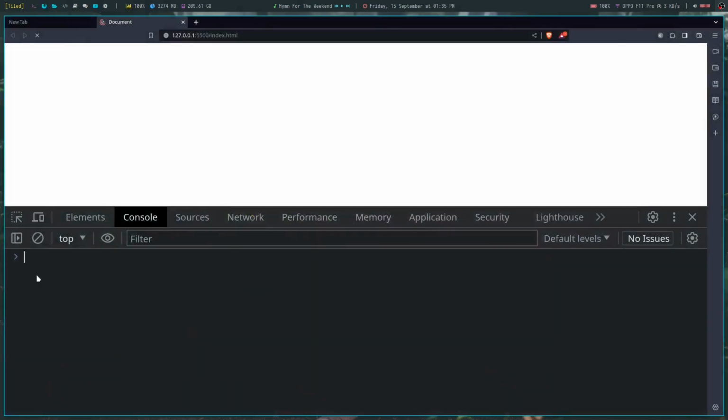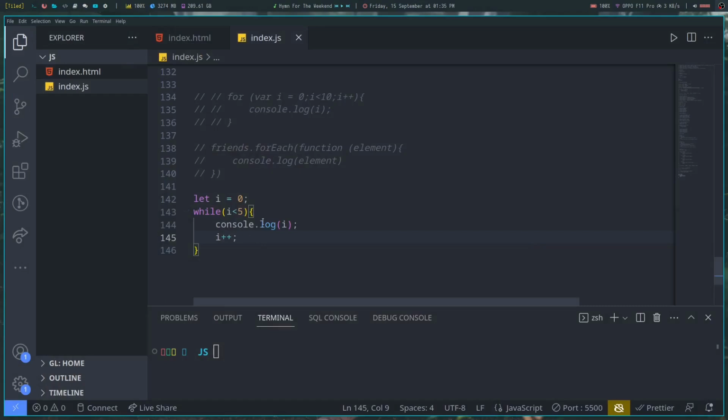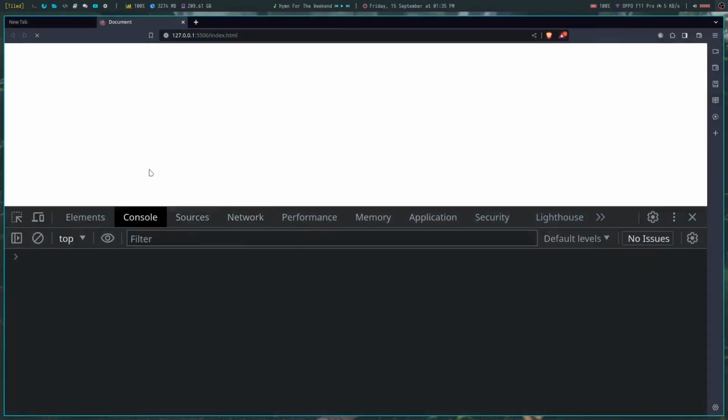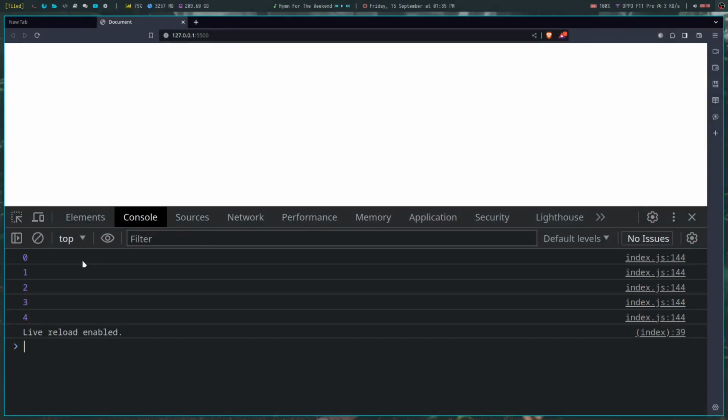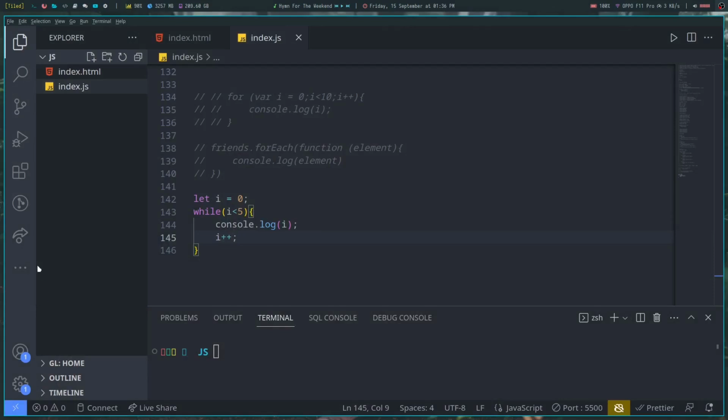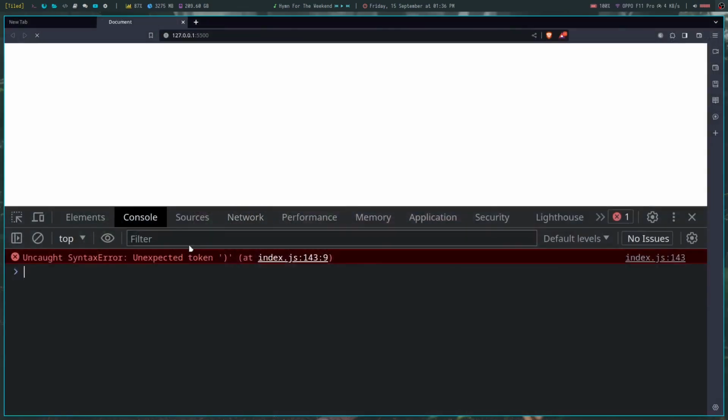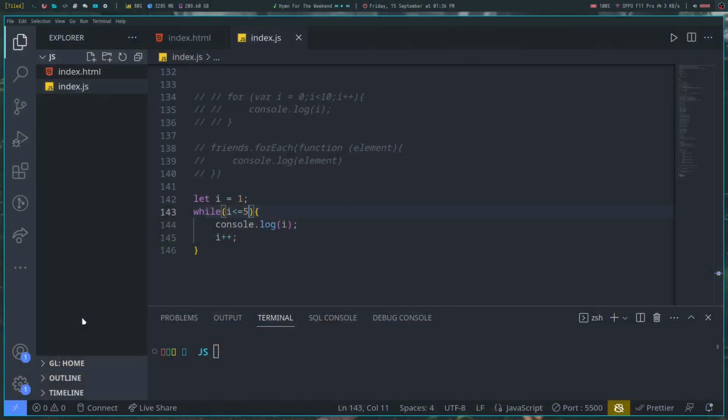So what happens? If we reload our document, yeah, the live server crashed a bit. So that's how we get our output. We are printing all the numbers that are under 5. If we wanted to print numbers between 1 and 5, then we could say i equal to 1 and this lesser than 6, or lesser than or equal to 5. Then you will see we have 1 to 5 printed.